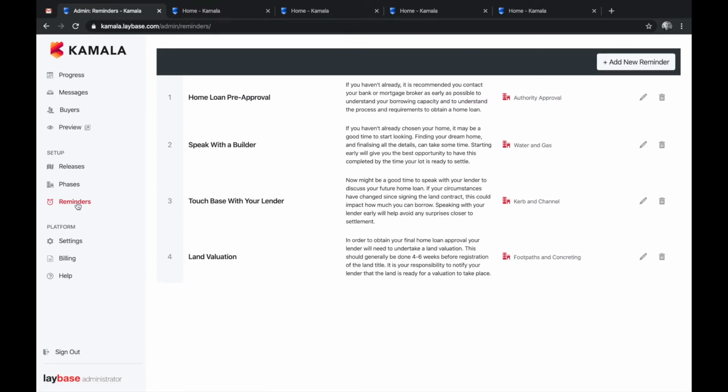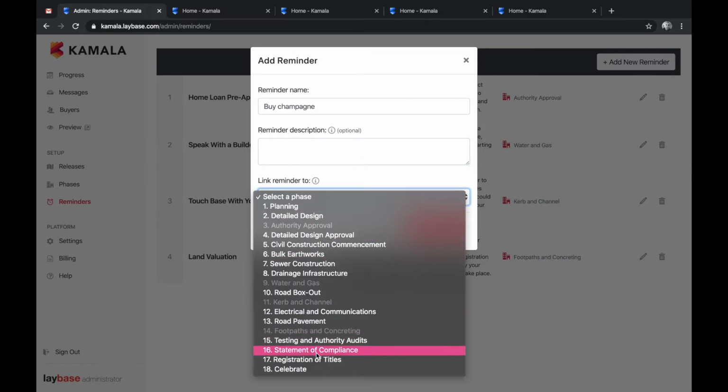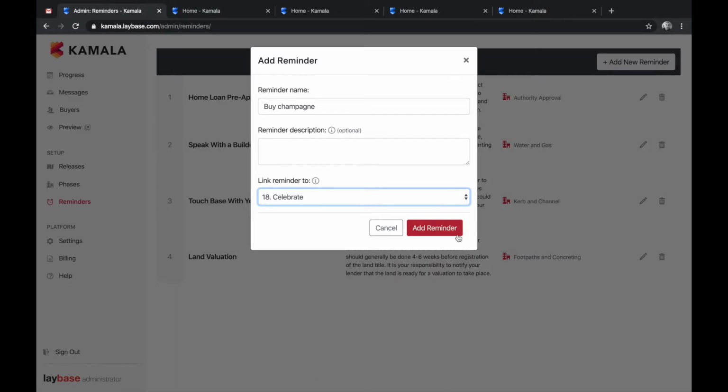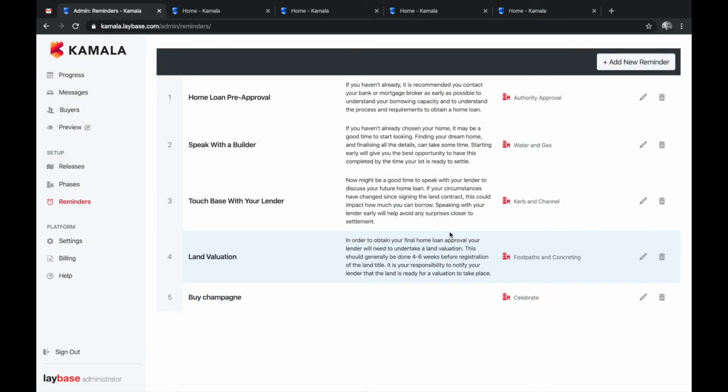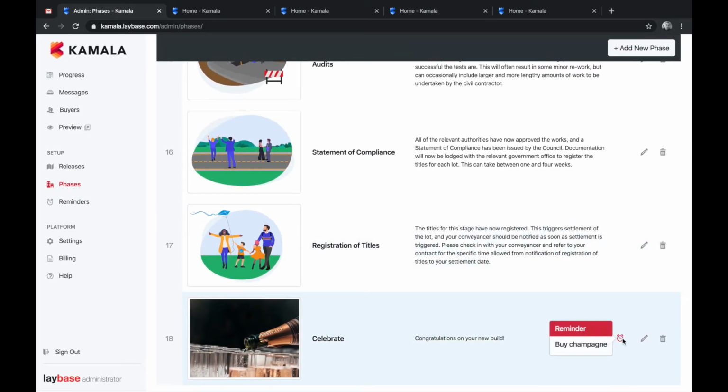Our reminders are what fill out the buyer's to-do list, and each reminder is linked to a particular phase so that the messages and emails are generated as that phase is moved into completion. So again, we can edit, delete. Let's add a new reminder, reminding our buyers to buy some champagne. And we're going to link it to the final phase that we just created called Celebrate. So we can see when we go back to our phases list, down the bottom, we now have a reminder associated with the Celebrate phase.